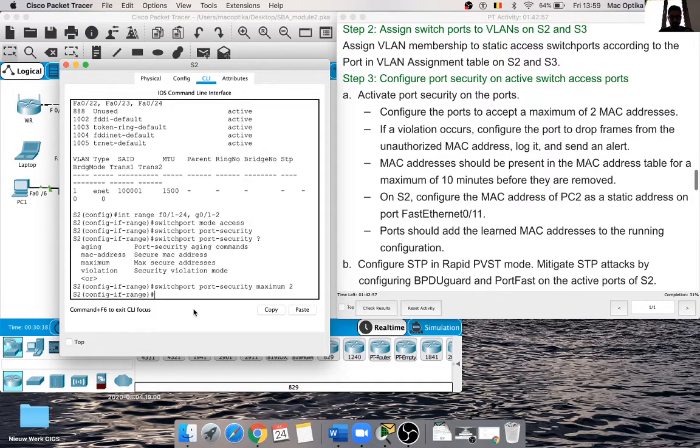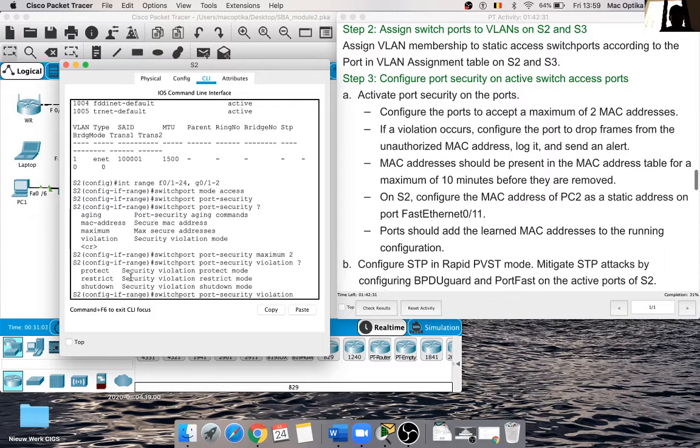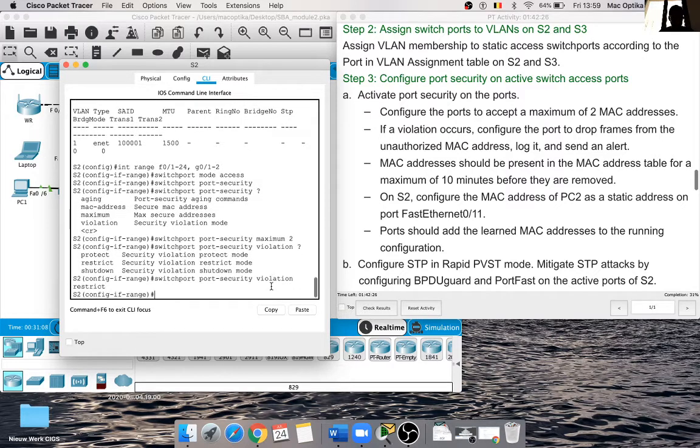Perfect. Then they ask that if a violation occurs, configure the port to drop the frame from the unauthorized MAC address and to send alerts. Okay, perfect. So here we have to activate the violation. Okay, so violation restrict. You can do it like that, and you see that the security mode is restrict. Okay, perfect. So now it's done with this.